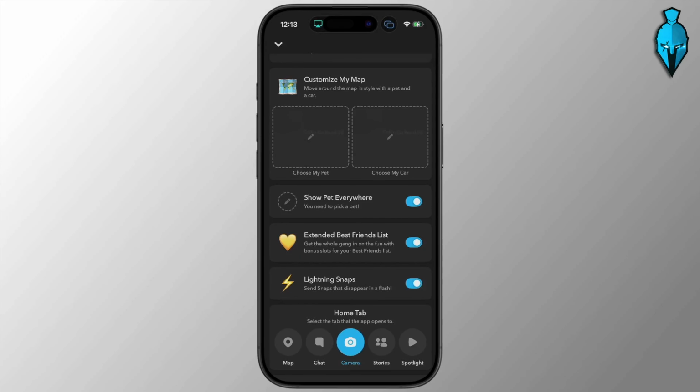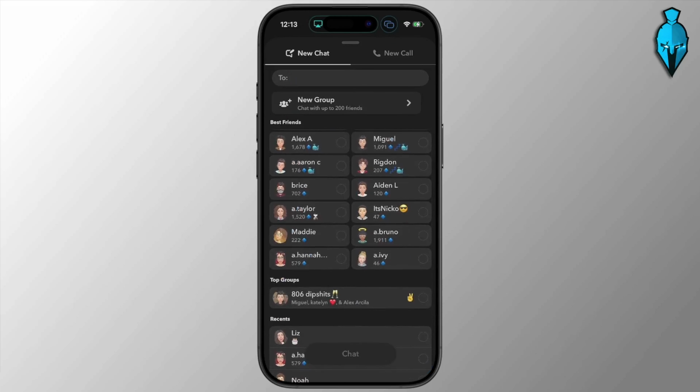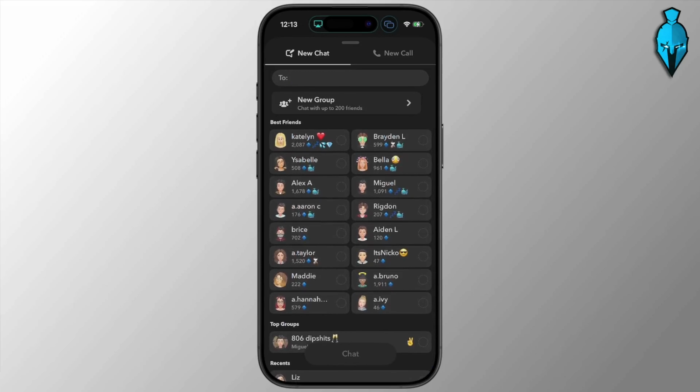After that, just go back and then swipe to open up the chat screen, which will look something like this for you. From here, just open up your best friends list. And once you open up your best friends list, you can see your extended best friends list from here. As you can see, we have a lot more people on here. But the process really is as simple as that.